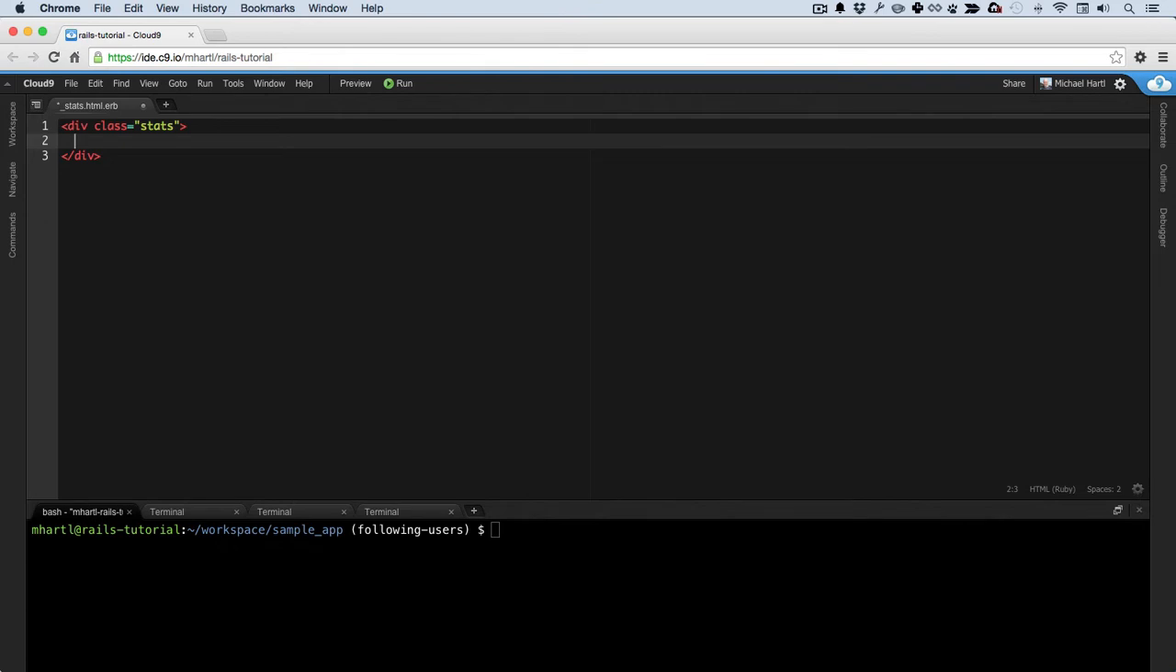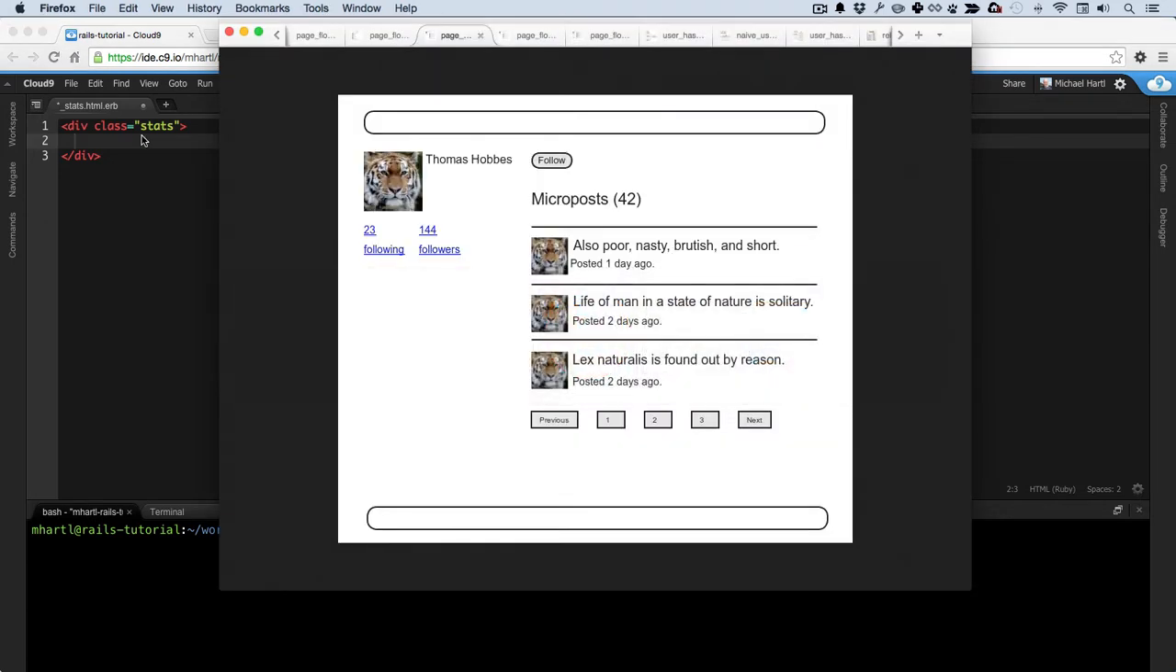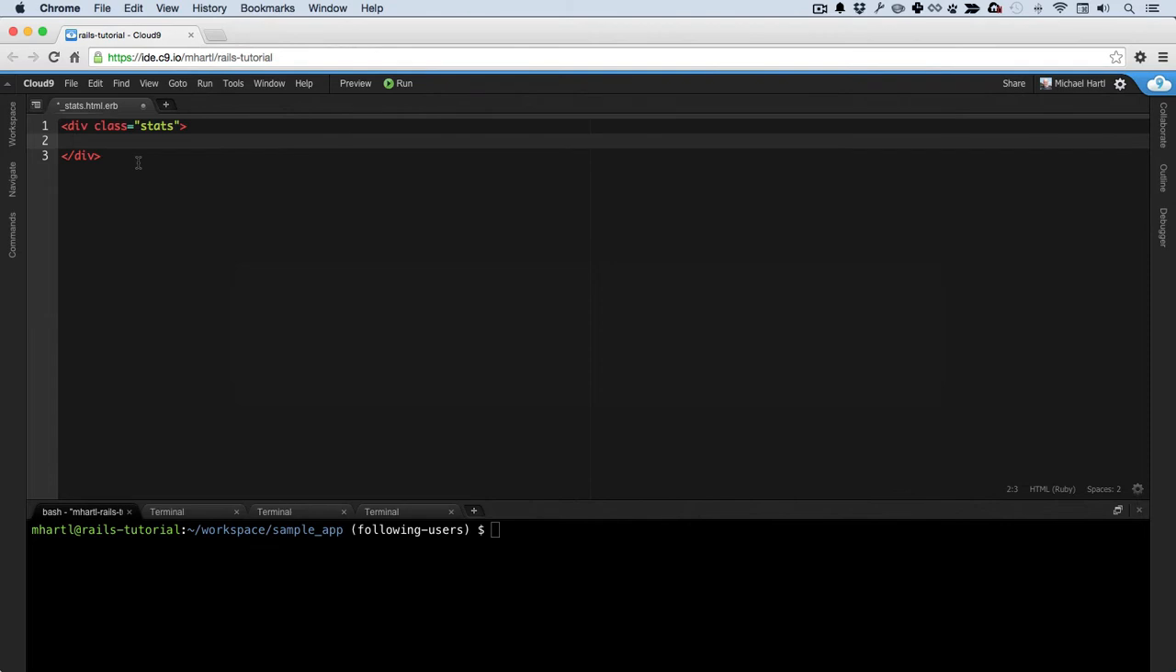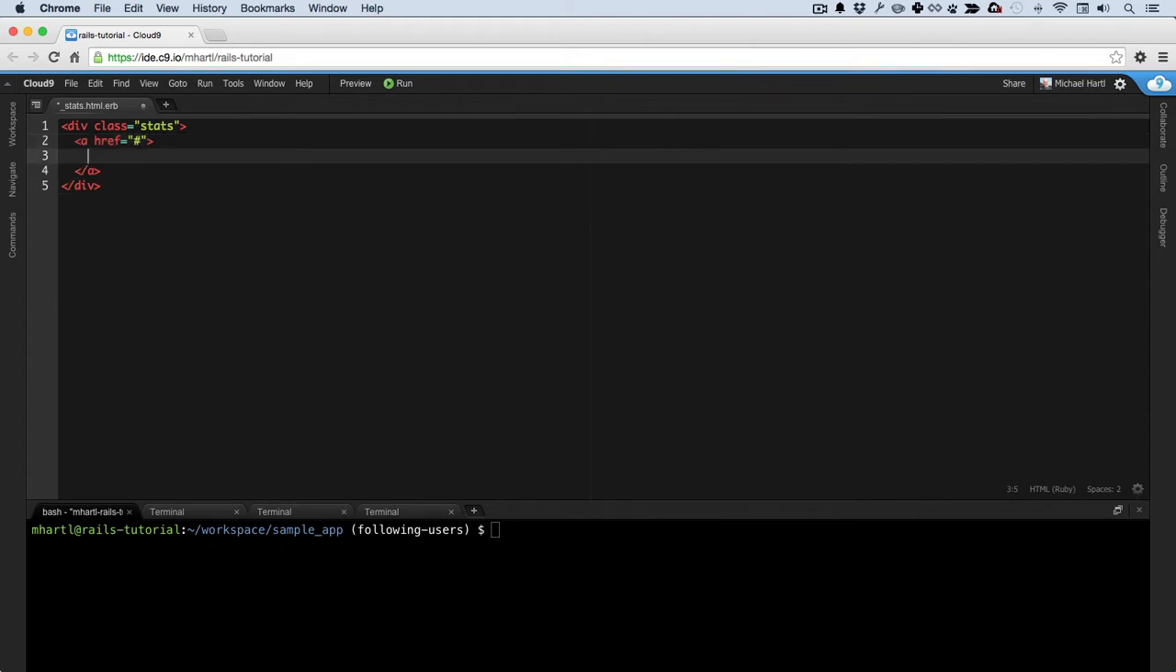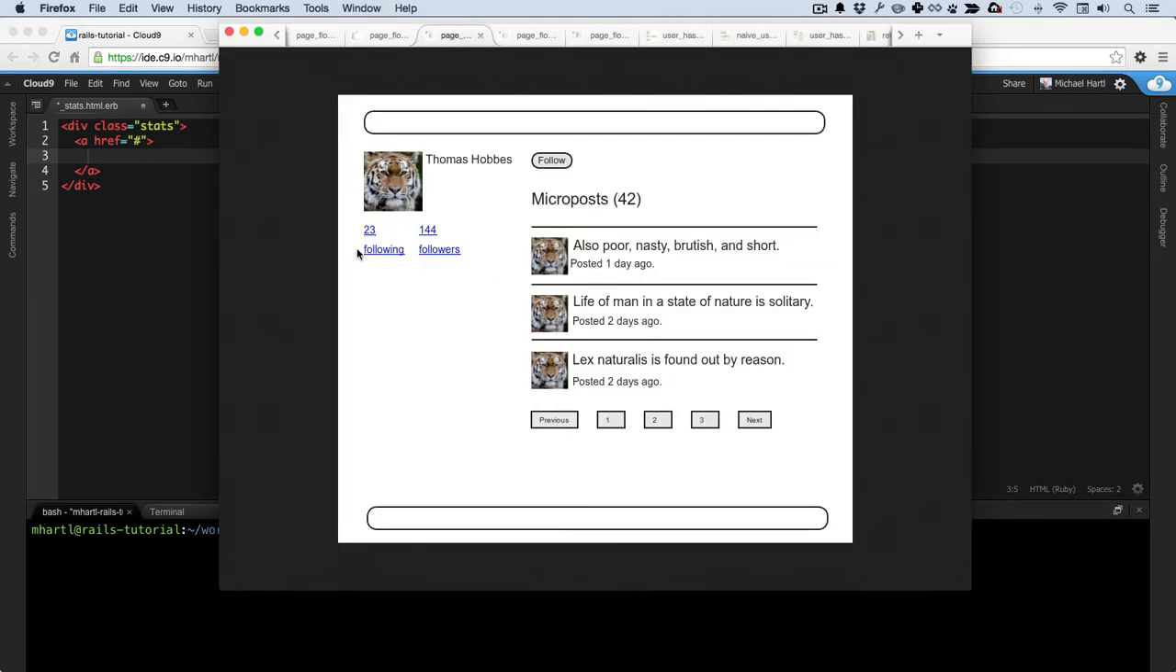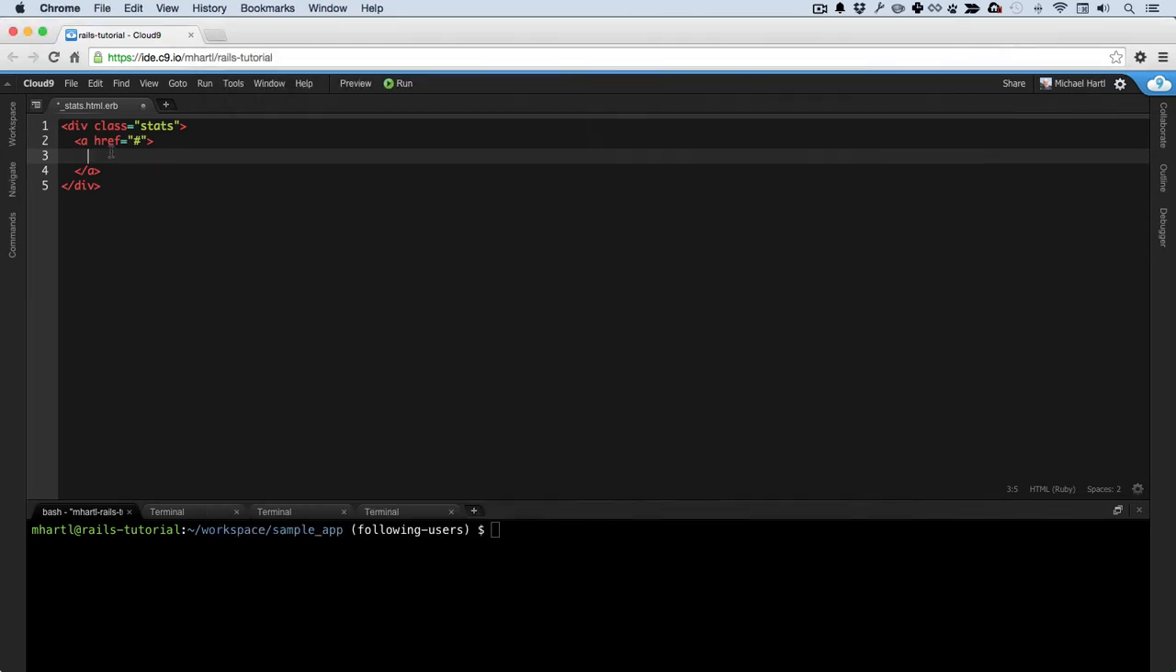And now let's take a look at the mockup again. So this should be a link to the following, and this should be a link to the followers. We don't actually have those routes defined yet, so let's stub it out for now. And then inside this link, let's have the count, like this, and then a label. So let's put it in the strong tag with class following, actually ID following, and class stat.